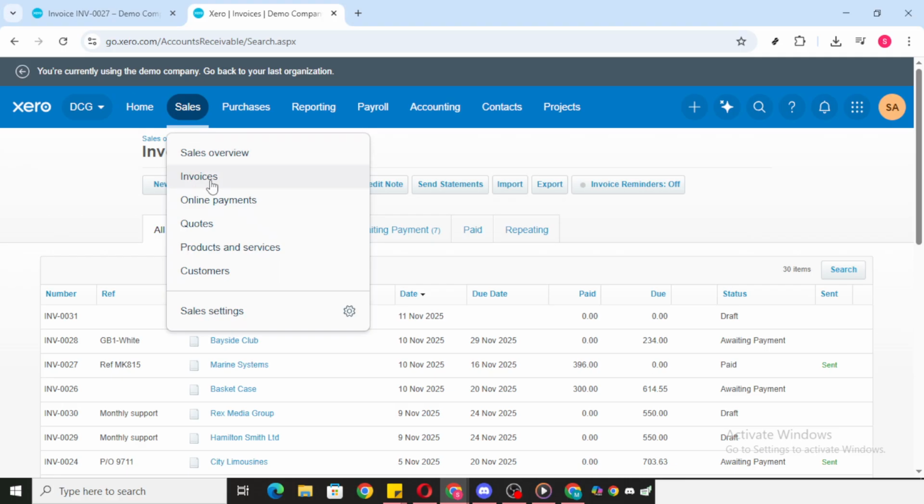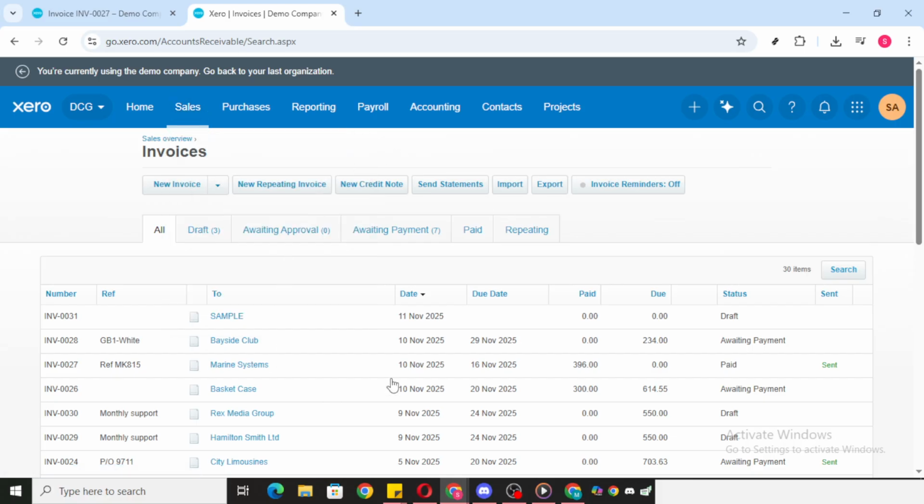Within the Sales area, there's a range of options available, but our focus today will be on invoices. Click on the Invoices button, which will lead you to a comprehensive list of all your invoices. It's always helpful to familiarize yourself with this space as it provides a clear overview of your sales records.